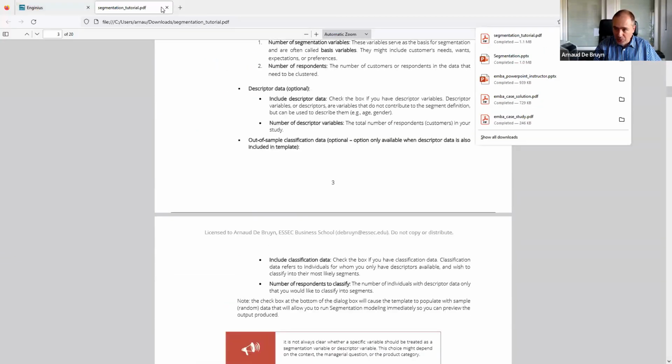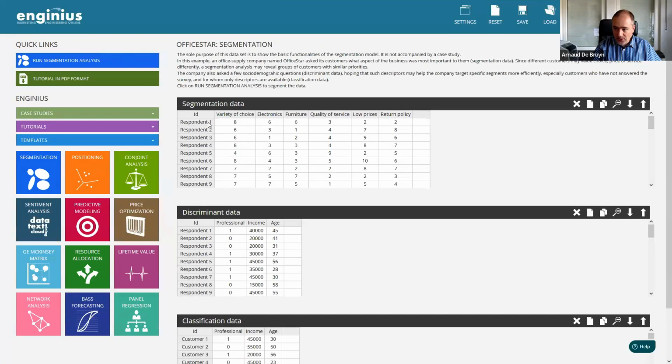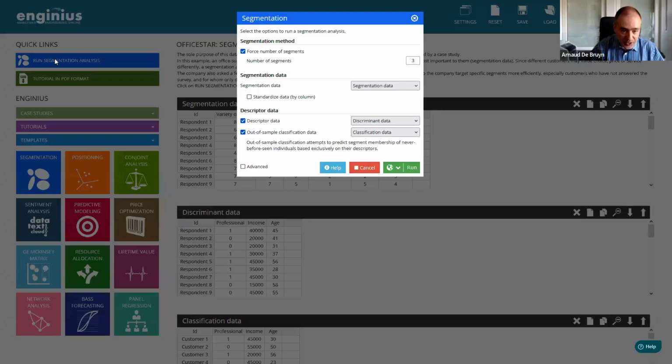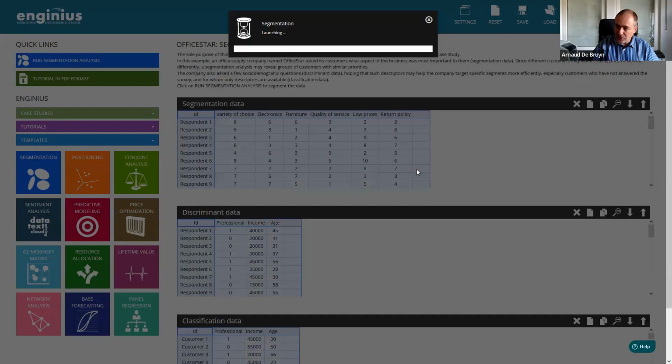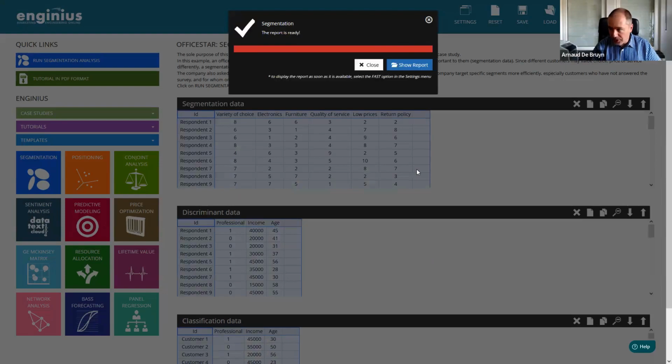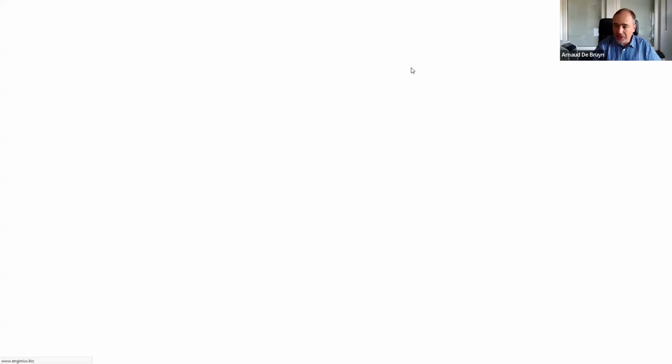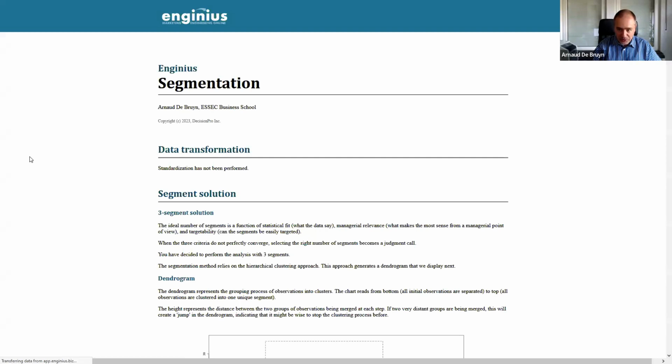And if you'd like to know what segmentation does, you simply open the tutorial, click segmentation, run segmentation analysis, which is exactly the same as this button over here. For all tutorials and all case studies, default options have been selected. So you just need to open the model, click run, and you have at least an idea of the kind of report that Enginius will generate for you, in this case for segmentation analysis.